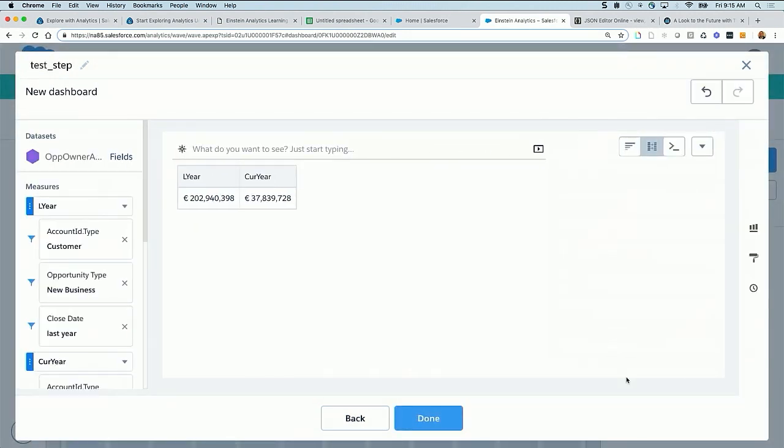Hit close, and now I have last year versus current year. Now, this is not specifically related to the exercise, but another tip is to use OR. Future releases will take care of this, but for now, the filters are all AND. So it's account type is customer, and opportunity type is new business, and close date.